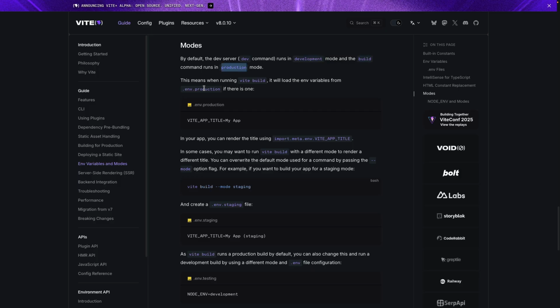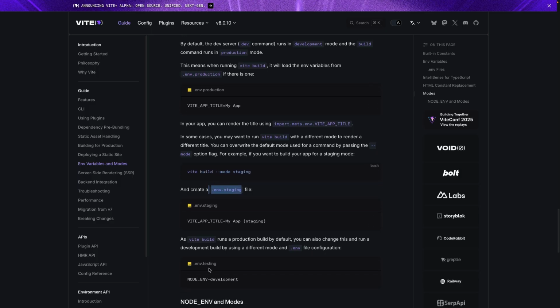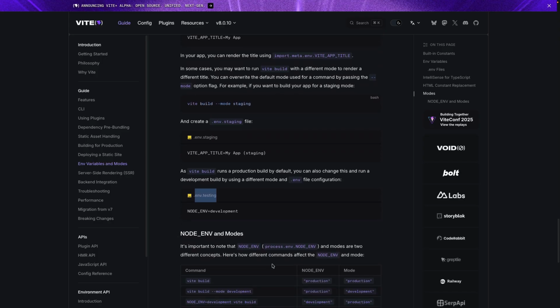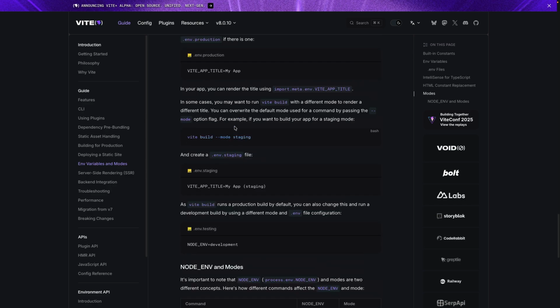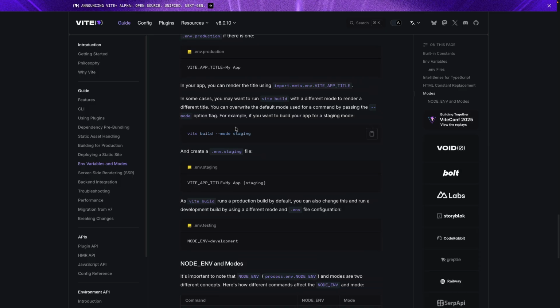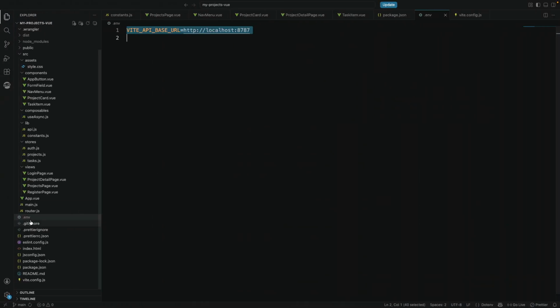And the build runs in production. So we can have a specific file for .env.production, .env.staging, .env.test, development, whatever. We can define those to run in a specific mode, or if we need to change it, we can just create the .env and the .env.development. So far, the only thing that we have here is the .env in general. So we can change this to .env.development.